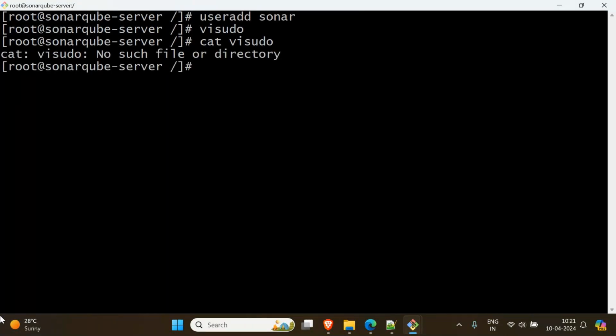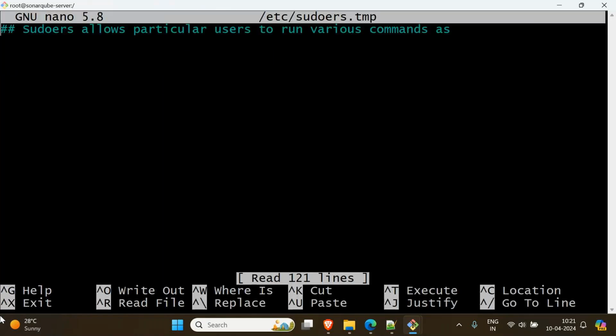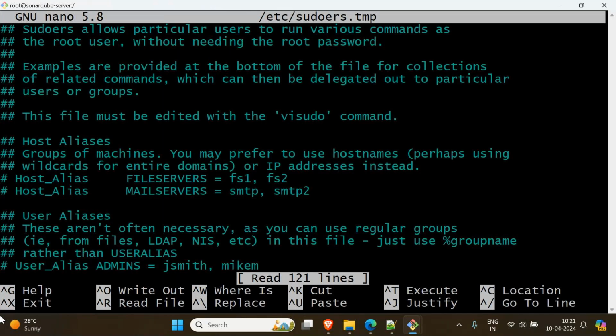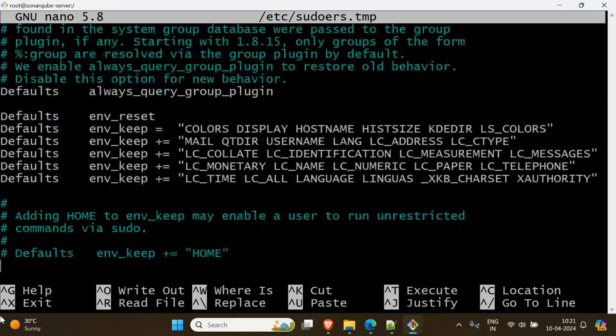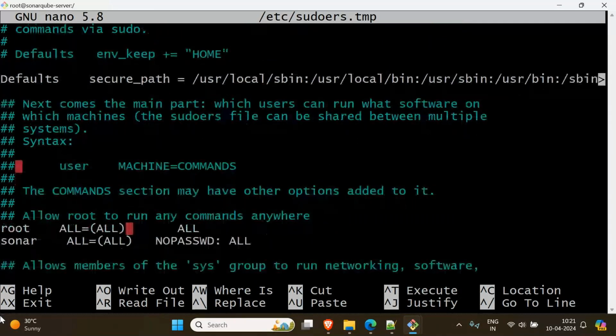It says no permission because of that. Okay, one more time open this. Just come down. Just check whether our changes are applied or not. It is applied. Okay, it is done now.